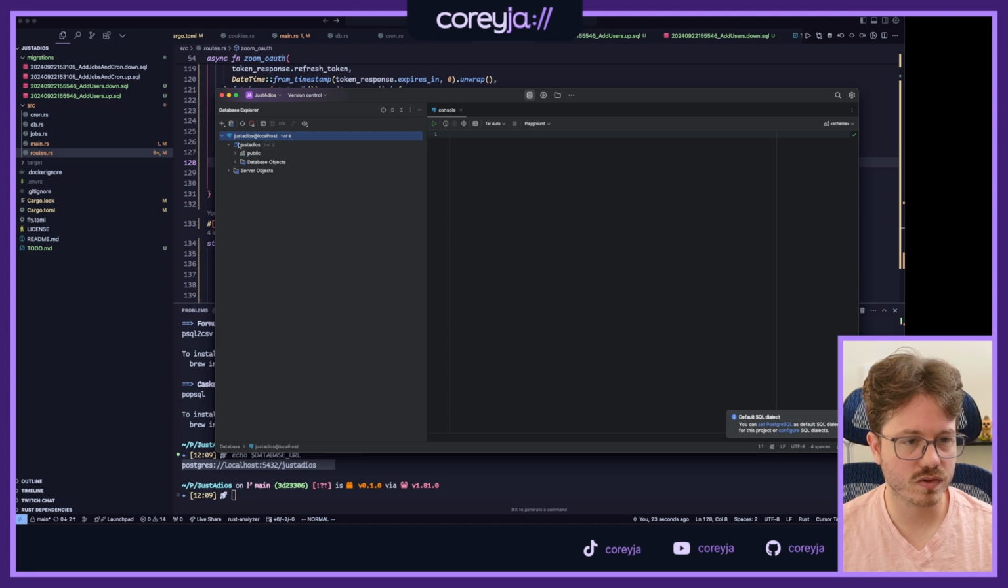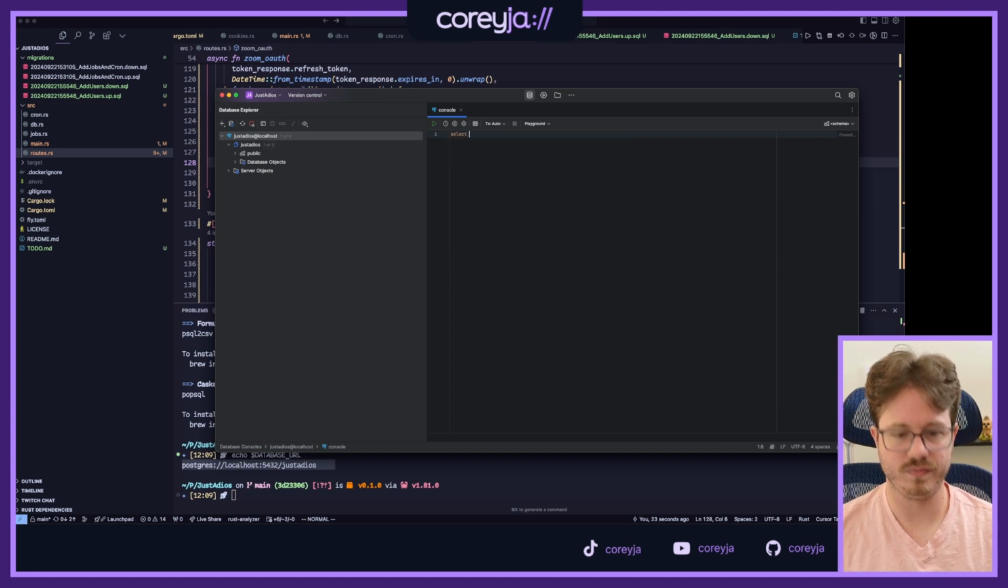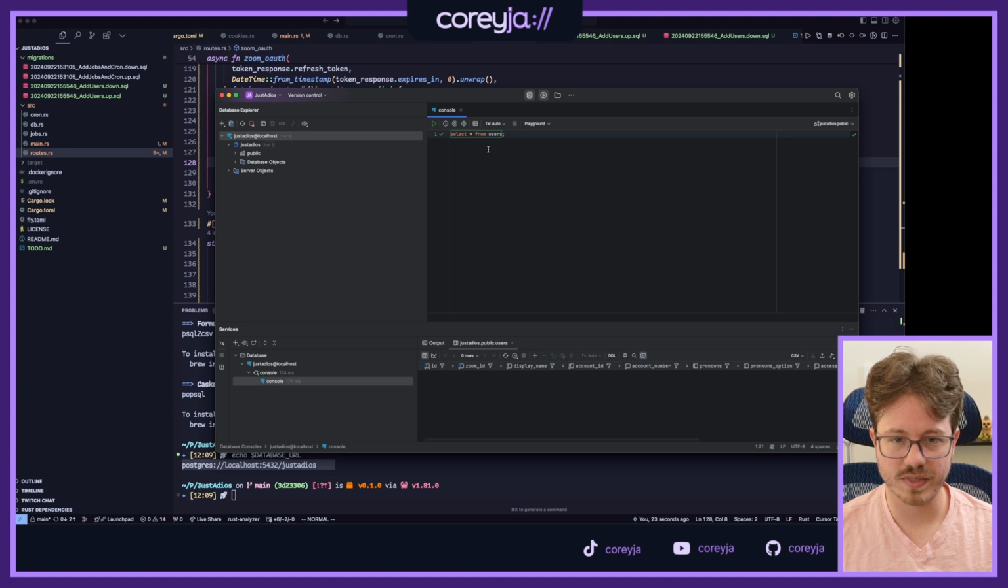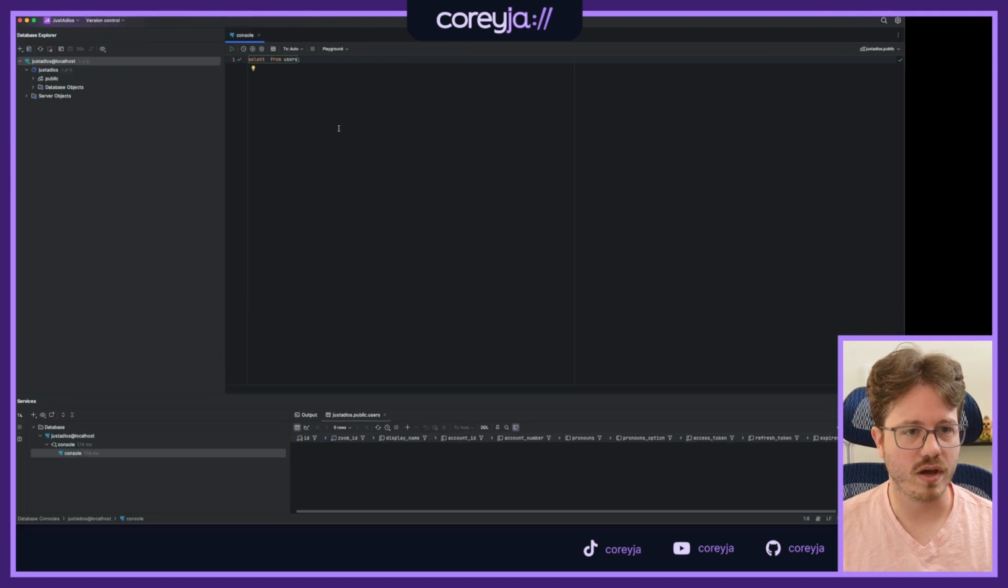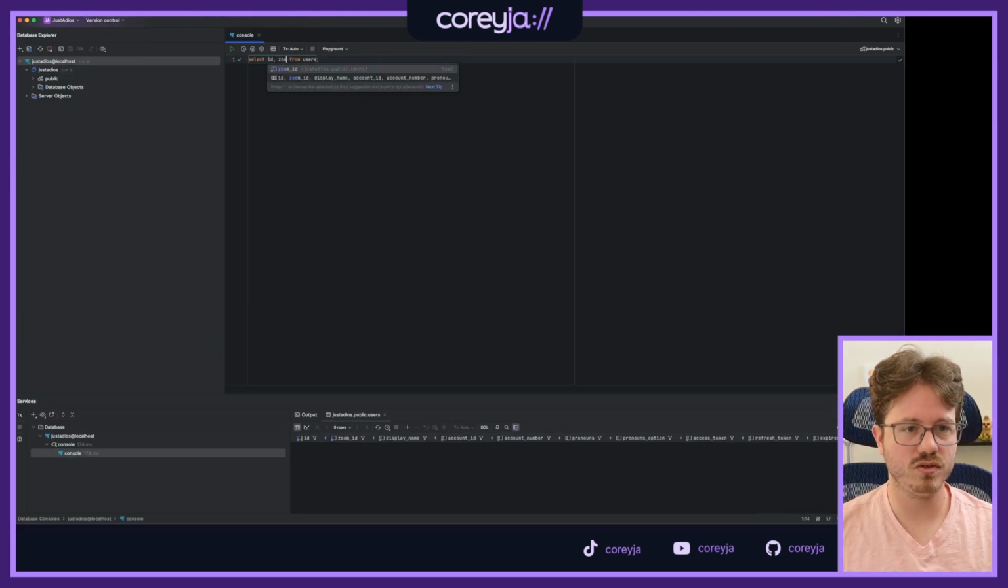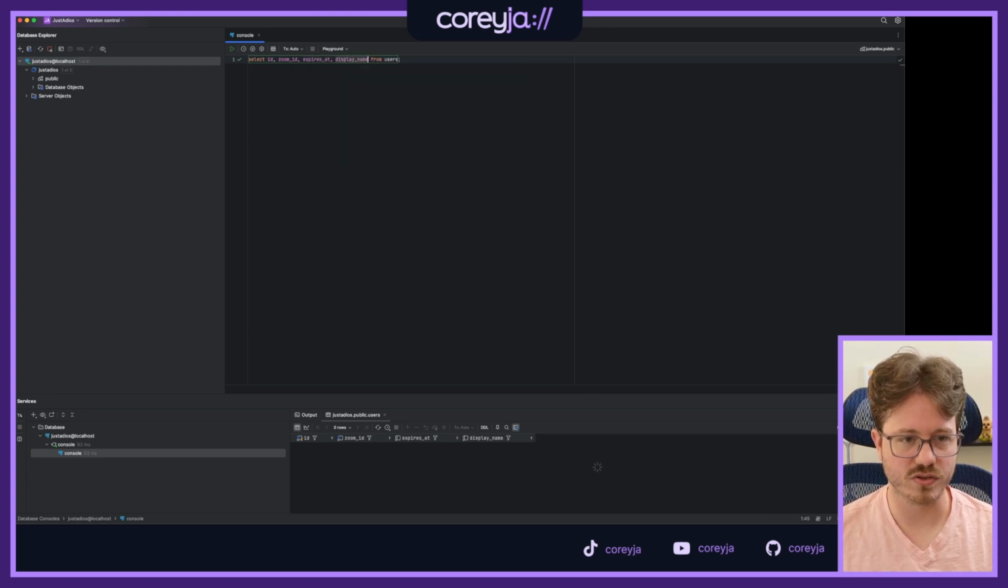Just Adios. Let's open the little righty. Oh, it's just right here. Select star from users. Empty. Awesome. Okay, so select, and I can just not show you the access token here. That's actually easy enough. Okay, so select ID, Zoom ID, expires at, display name from users.